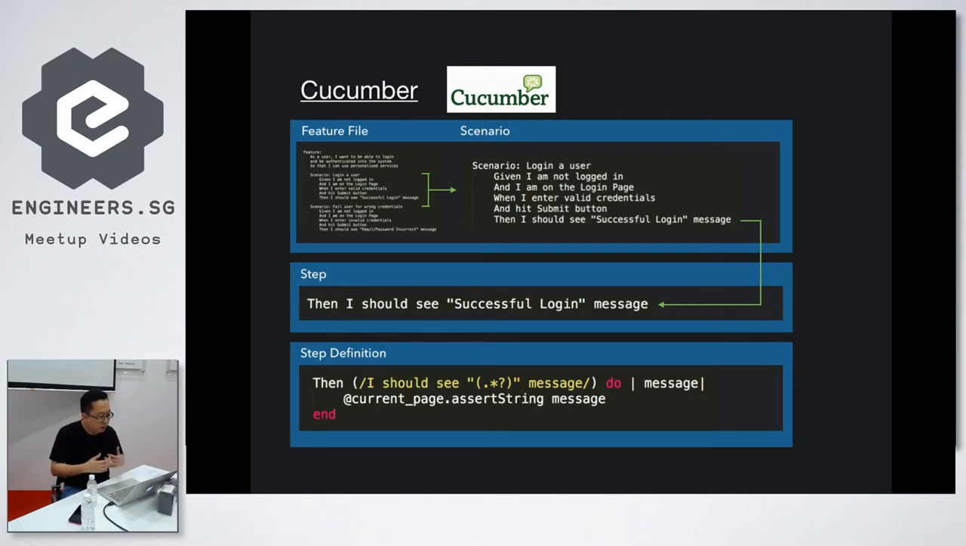If anything matches, it will run. So in this case, the step definition, yes, you can see there's a regular expression pattern over here: "Then I should see pattern message." Because this matches the step that's declared in the file, this part of the step definition will be run. In this case, we're using the page object model pattern at current page, and we assert the message.